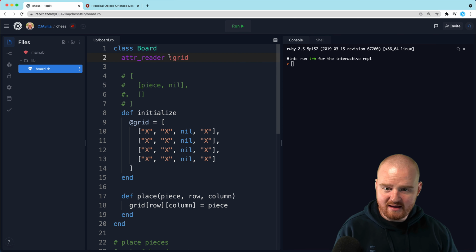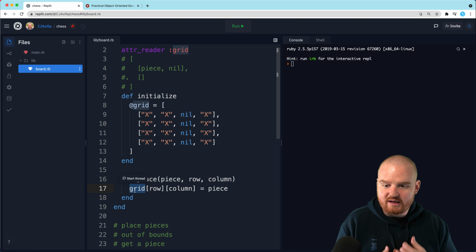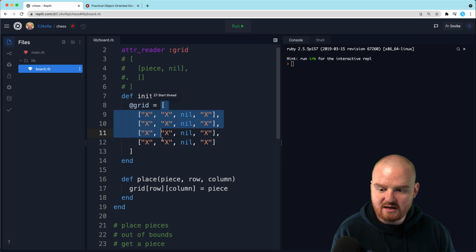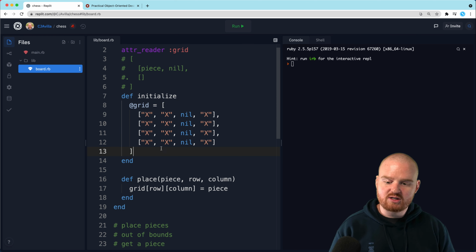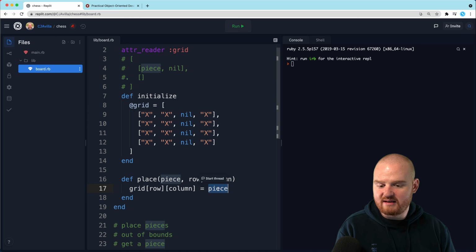So I'm going to comment that back in. All right, so we've got this grid. Every time we call the grid method, we're sending the grid message to ourselves, and we're getting back this 2D array, which is the internal representation. Then we're reaching into its row, which is like picking which of these arrays to use, and then the column, which is which element in the array. And then we're going to set that equal to the piece.